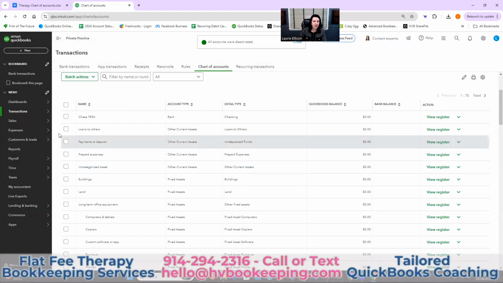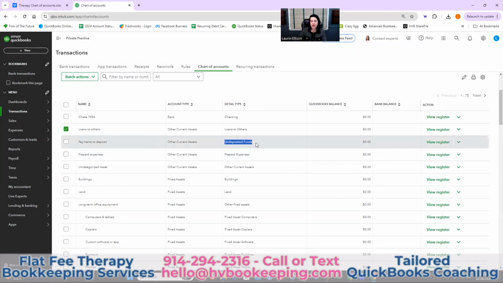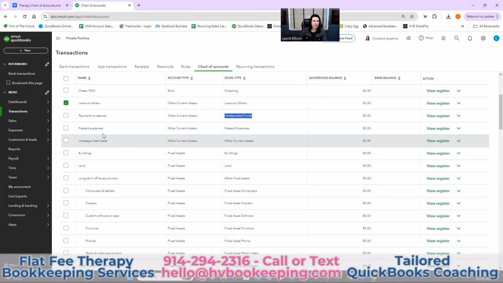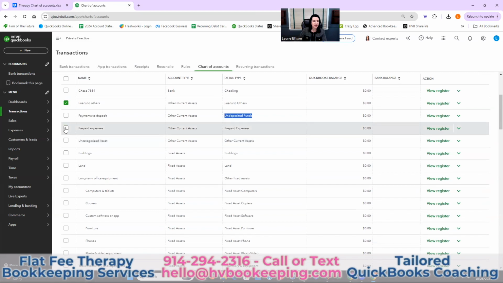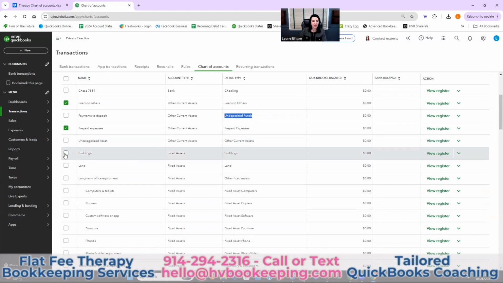So there's another thing we can do, like payments to deposit. Look at this. It's also referred to as undeposited funds. So if you're learning or watching things in QuickBooks, again, you're not going to be posting payments and you're not going to be posting receivables. So you really shouldn't need that. But I don't think it would let me get rid of it. The same thing with uncategorized assets. I'm also going to take out prepaid expenses. It's not standard in a private practice.